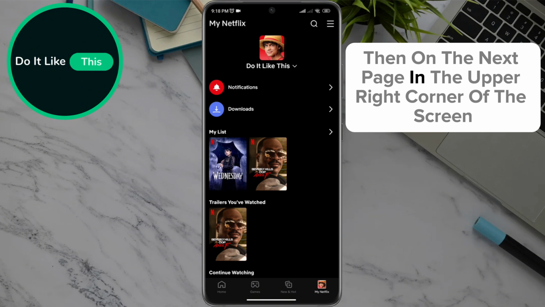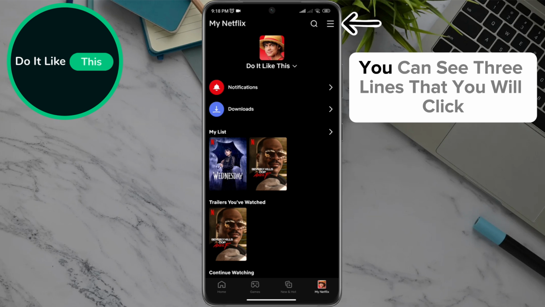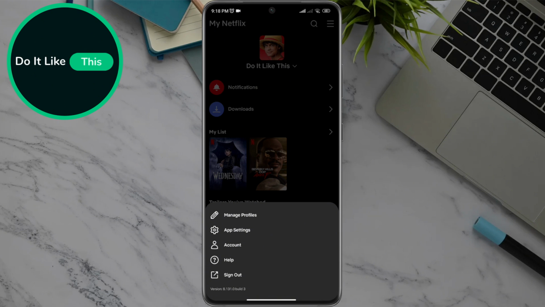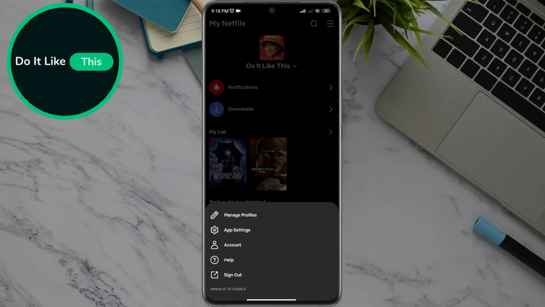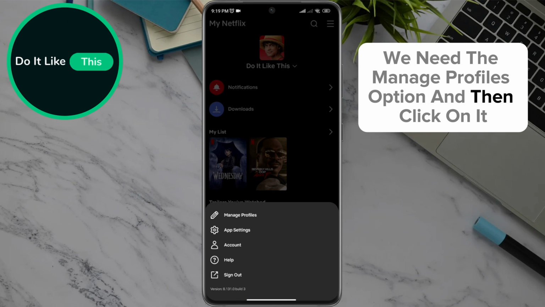Then on the next page, in the upper right corner of the screen, you can see 3 lines that you will click. Clicking on the 3 lines will open a small window where you will have several options on offer. We need the Manage Profiles option, and then click on it.